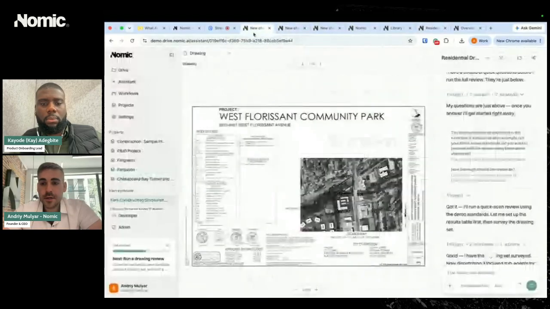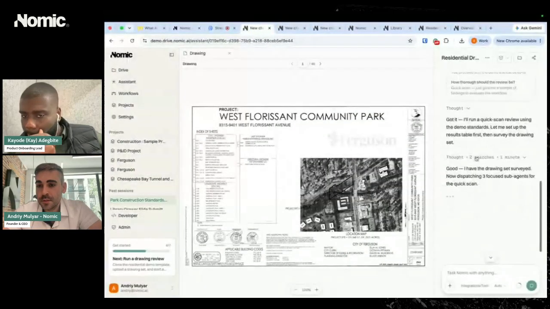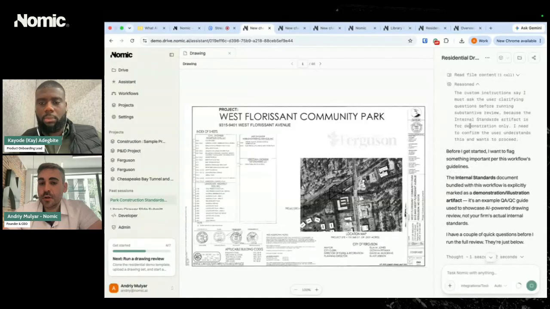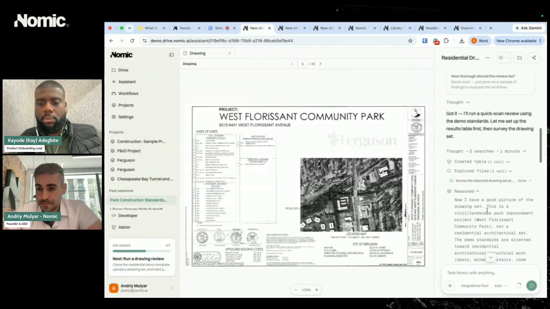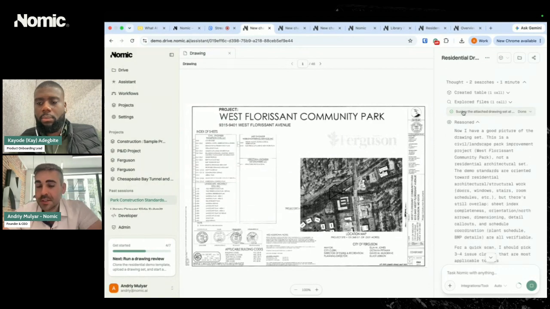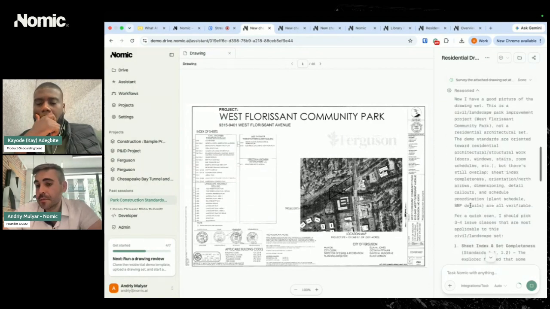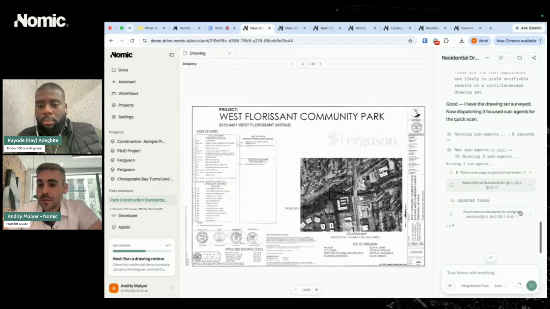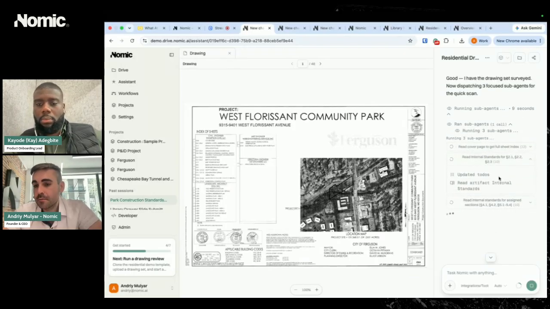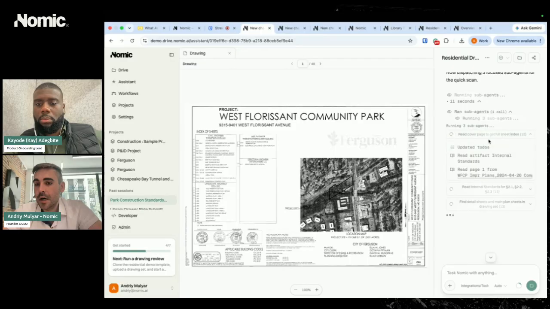So let's go back here. Here's this agent that we just kicked off a few moments ago. You can go in and read what Nomic is doing while it's going in and reviewing your drawing set, the actions it's taking. It did a quick initial scan of the drawing set, just like you would do to get oriented. And now it's actually going in and kicking off targeted sub-agents for various tasks that are present in that standards document. So for example, it's going in, reading the internal standard doc, and the various checks that are present there, and these checks can be generated from your lessons learned. I'll show you how to do that here in a second.